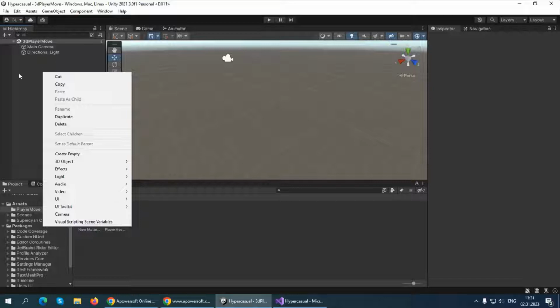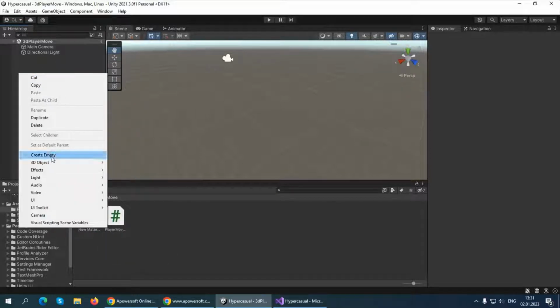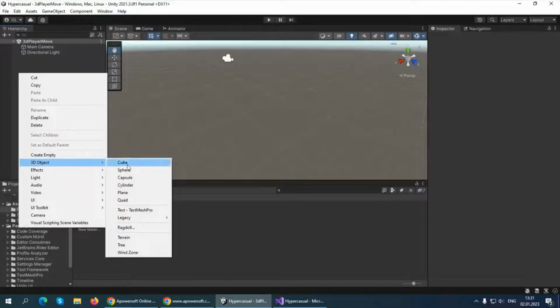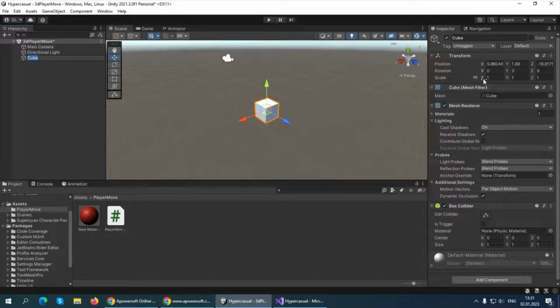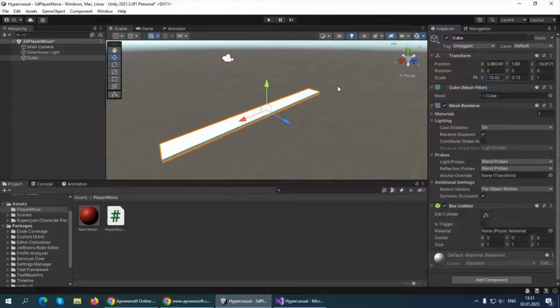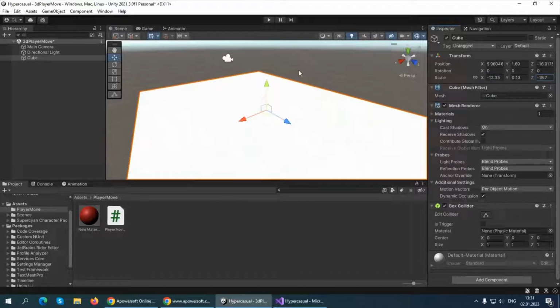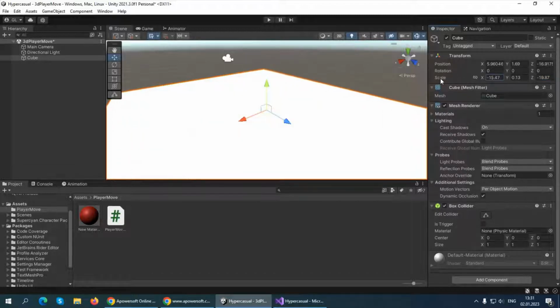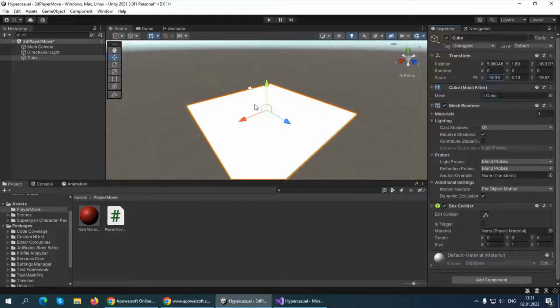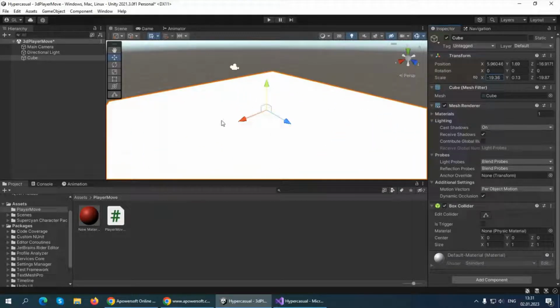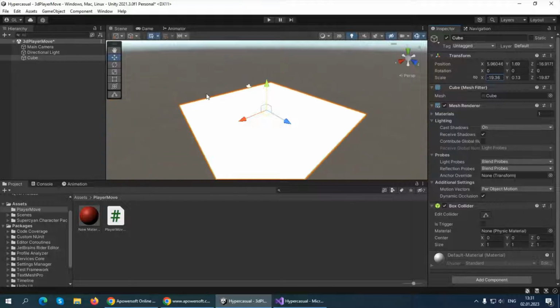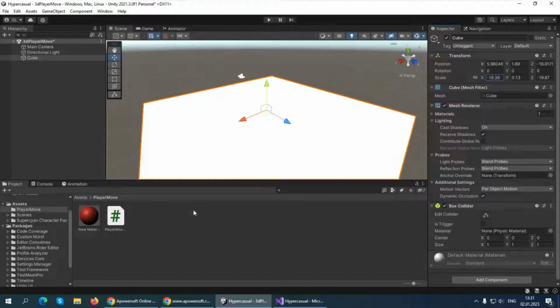And to do it in the hierarchy, just click on the empty space and you will see a 3D object. And let's create a cube. Let's resize, scale it properly. We don't need to have big Y, but we will change X and Z. All right. It will be enough, I think, but we can also change the color of this floor because it's white and it's boring right now.